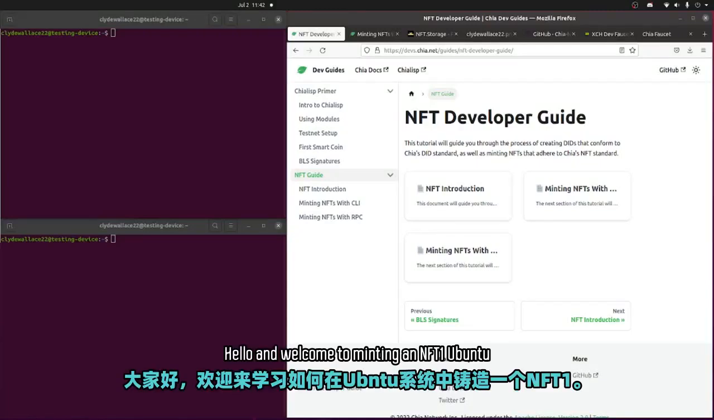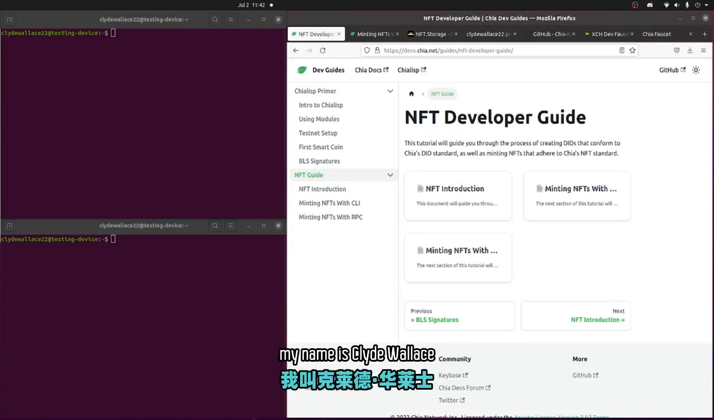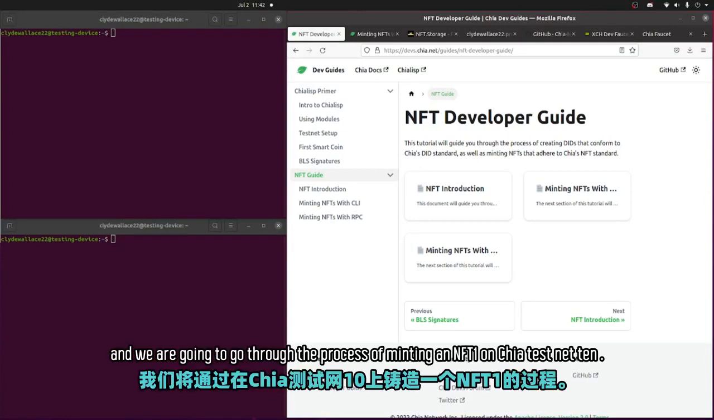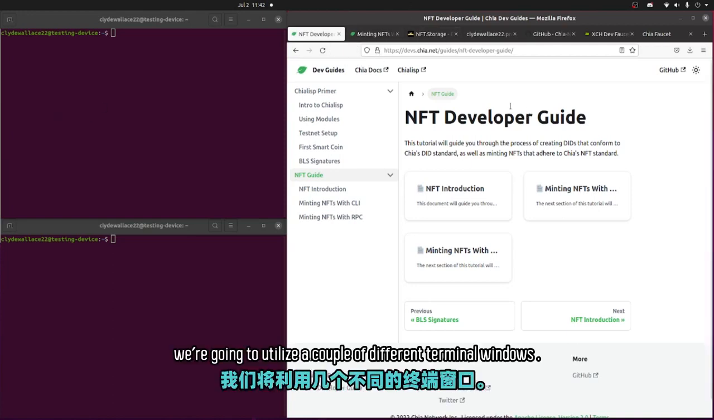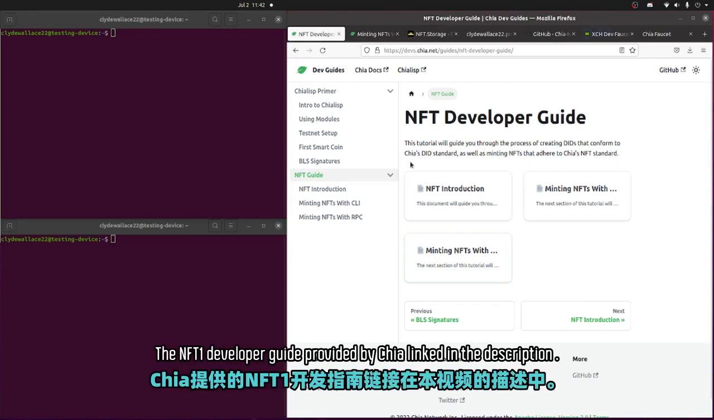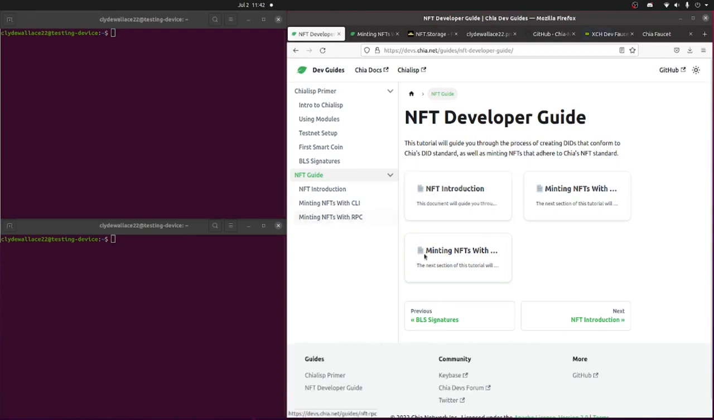Hello, and welcome to Minting an NFT 1 on Ubuntu. My name is Clyde Wallace, and we're going to go through the process of minting an NFT 1 on Chia Testnet 10. For this, we're going to utilize a couple of different terminal windows, the NFT developer guide provided by Chia, linked in the description.